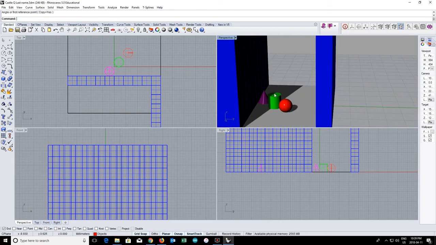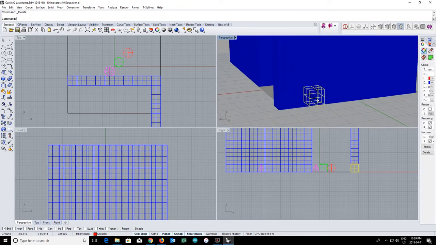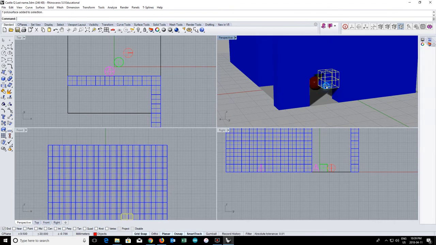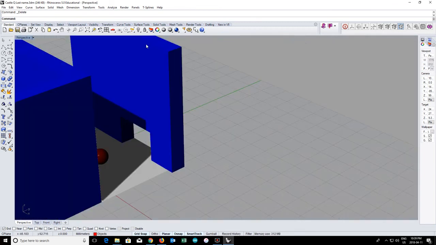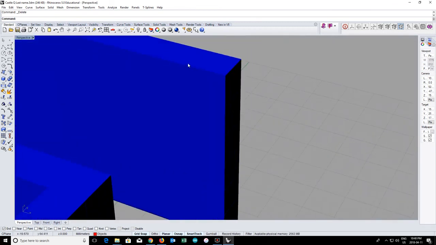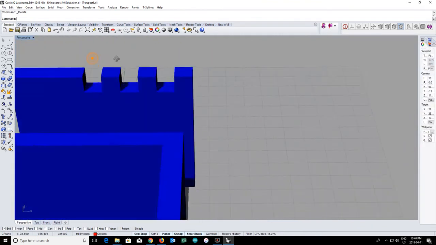So once you're done with that, you can start deleting blocks for doorways, or for example, if you want a little parapet, you can cut out some blocks.